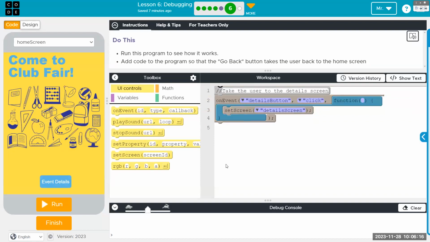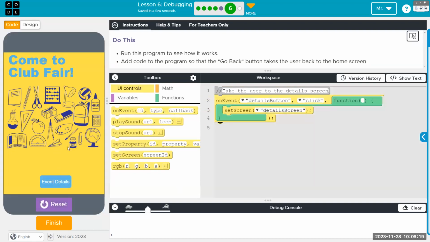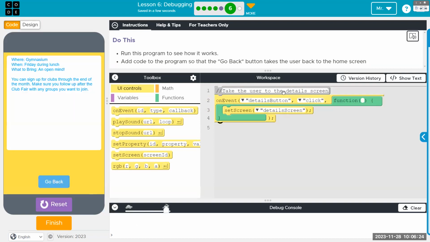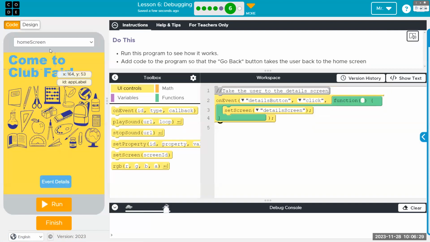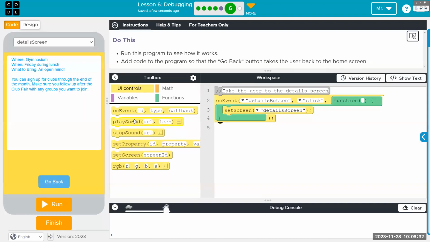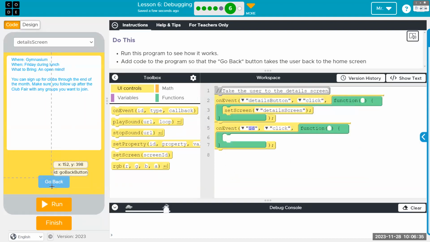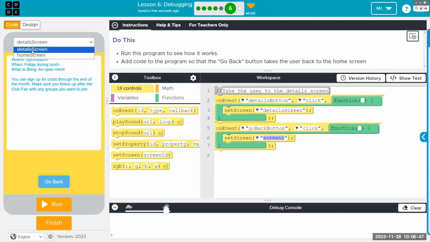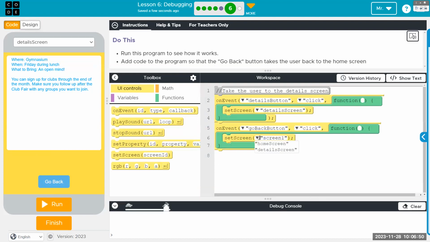Okay, so we only have one event handler, which means that there's only one thing that can happen. And when we click on the events button, or the details button as it's called, it will take us to the details screen, but we want the ability to go back. So we're going to need an event handler, and we need to know the element ID that we're waiting for an event to happen, and it's called the go back button. And when we click on it, we just need to set screen to home screen, which I probably could have just clicked on this and seen that there were two.